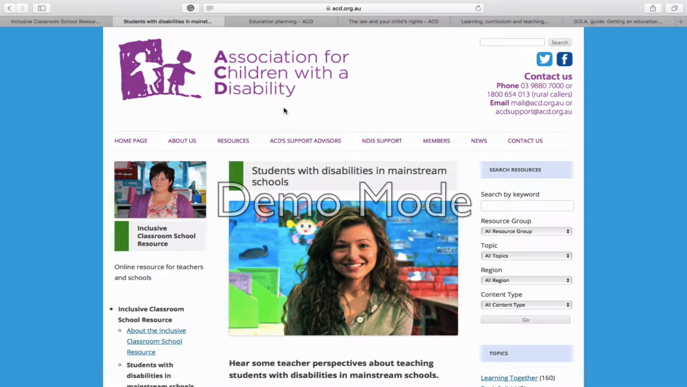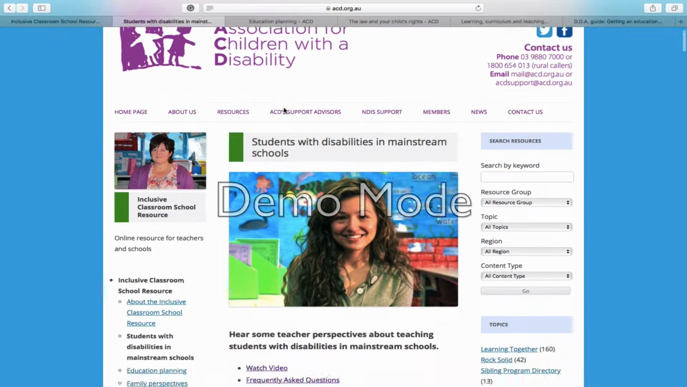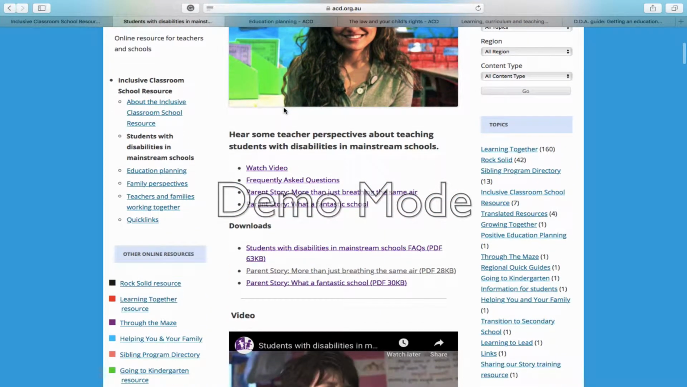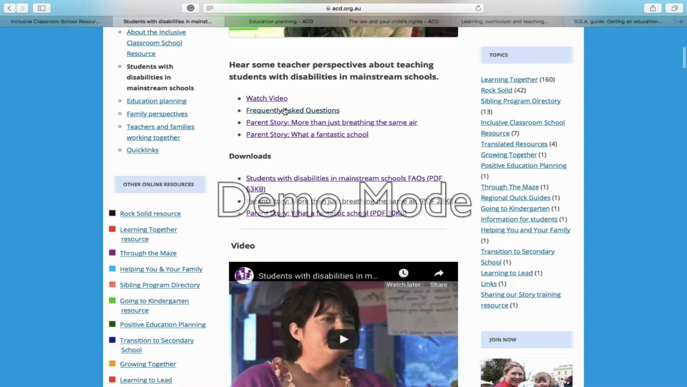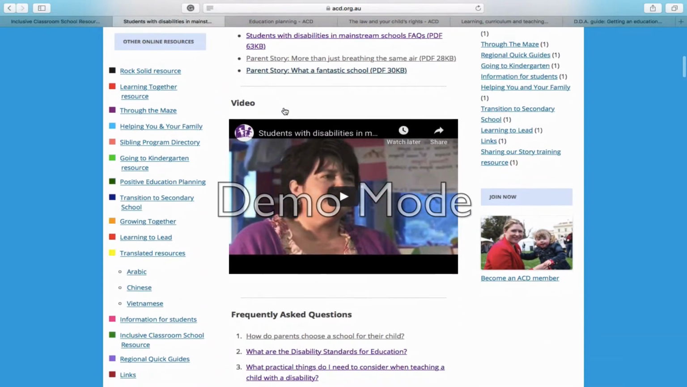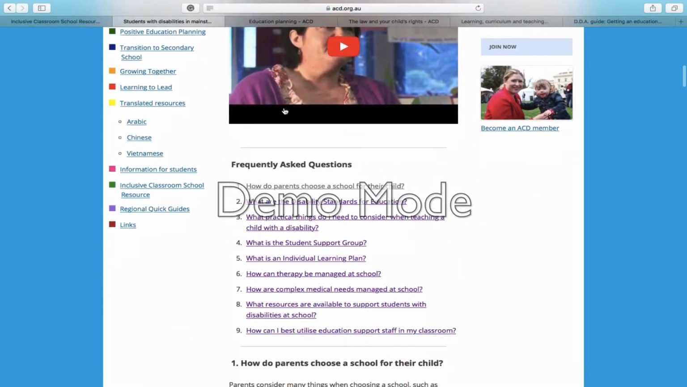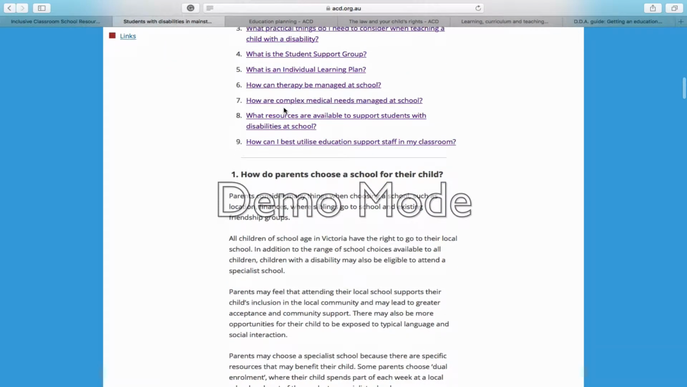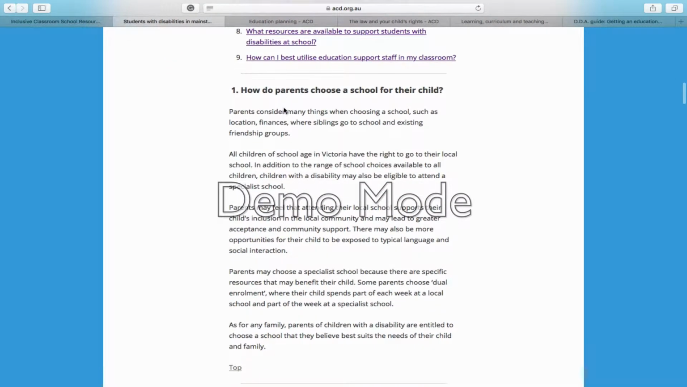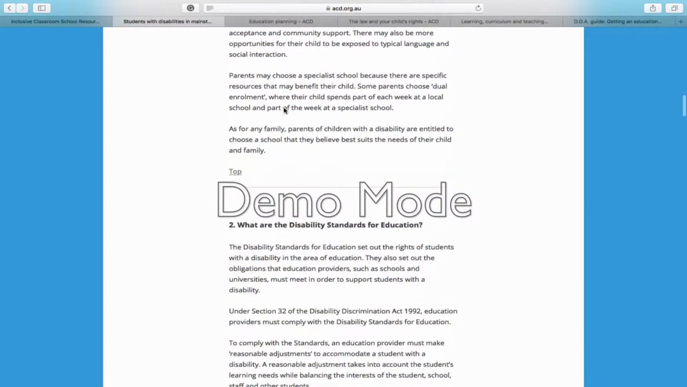Three key discussion points this page underlines are: what are the Disability Standards for Education? The Disability Standards for Education set out the rights of students with a disability in the area of education. They also set out the obligation that education providers must meet in order to support students with a disability.